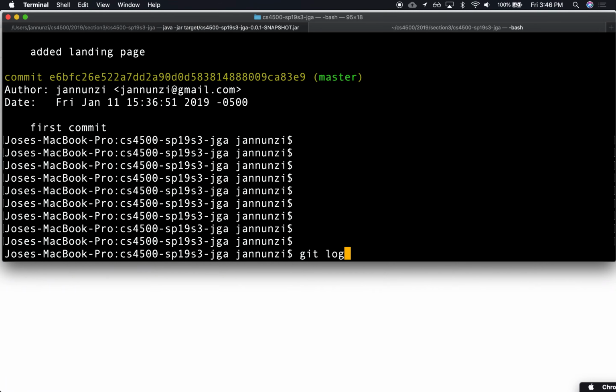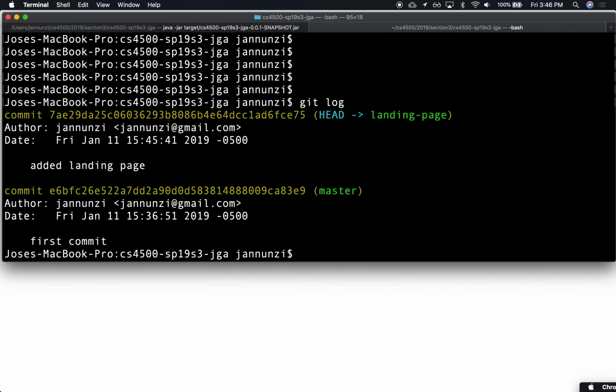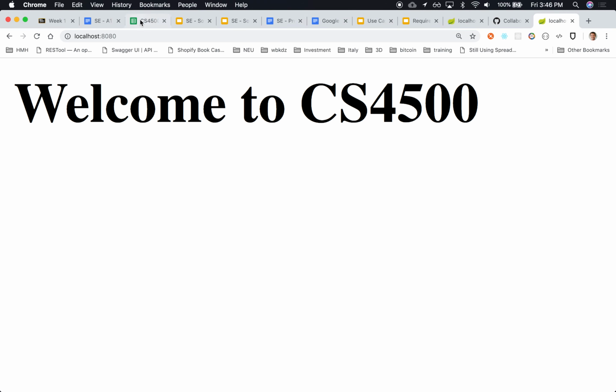Right, so far we have created our first commit. We've added the landing page. So the next thing we might want to do is work on another feature, or perhaps share what we have so far with the rest of the team.